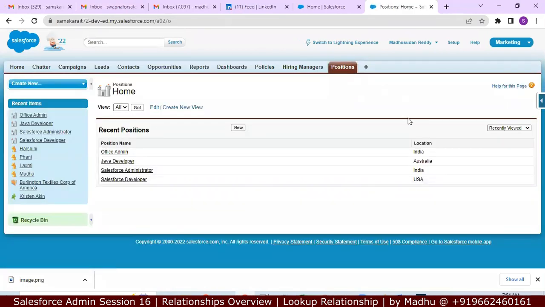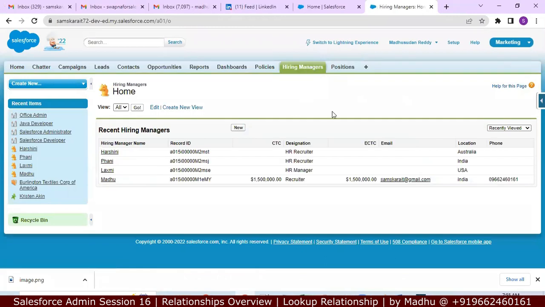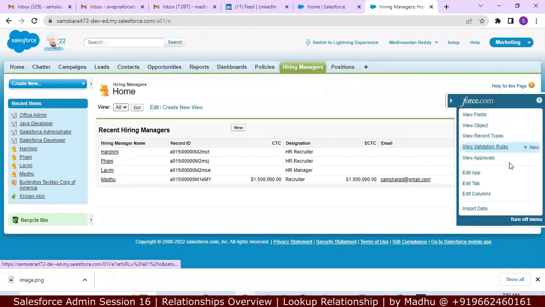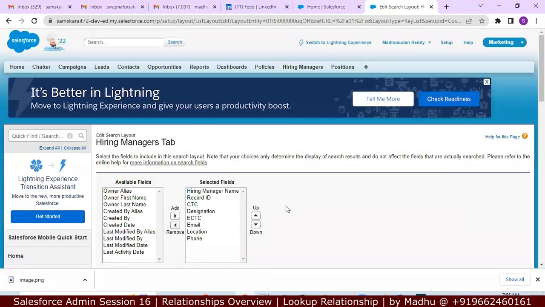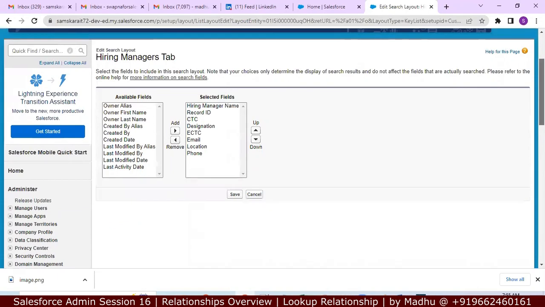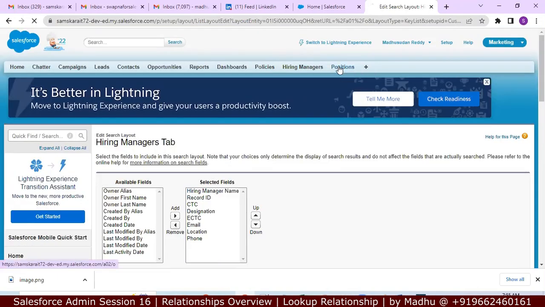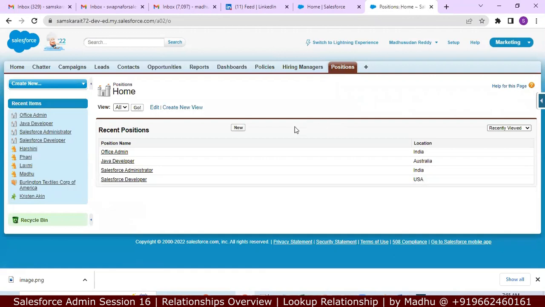How to do this now? How to do this? If you do edit columns here, it is displaying this. So where to do? We have to do on position object, or we have to do on something else? We have to do in hiring manager because that is what we are selecting in the positions, right?